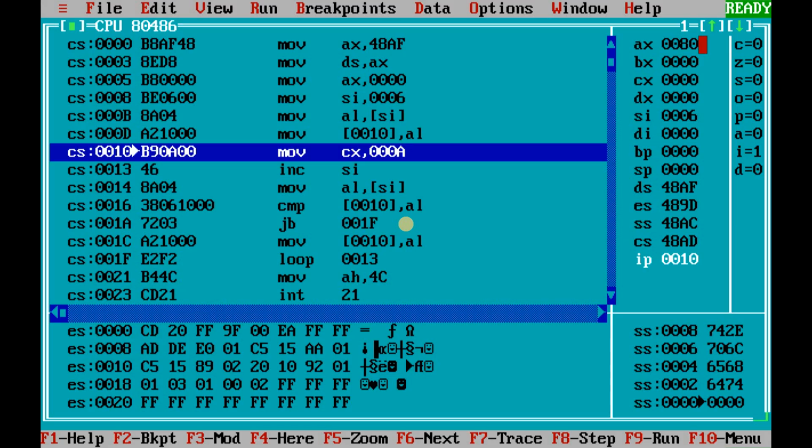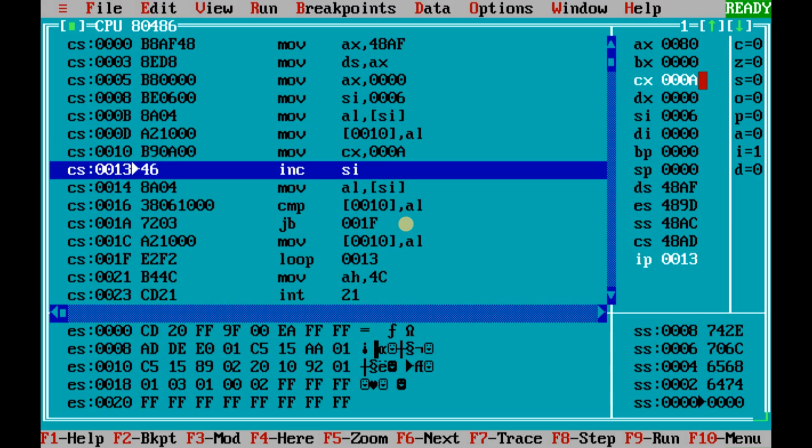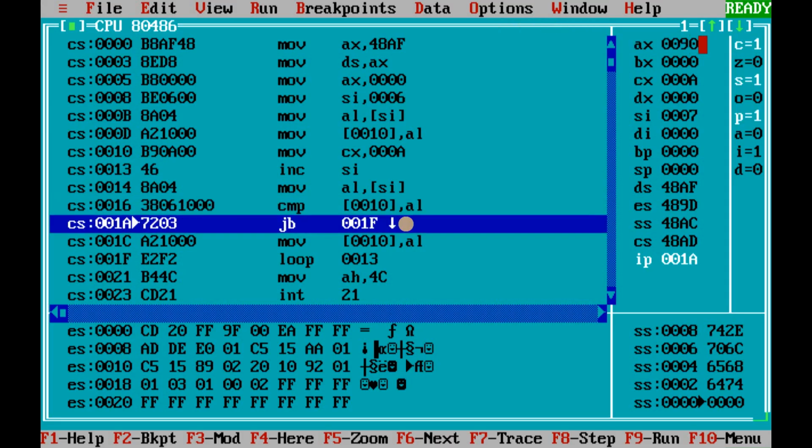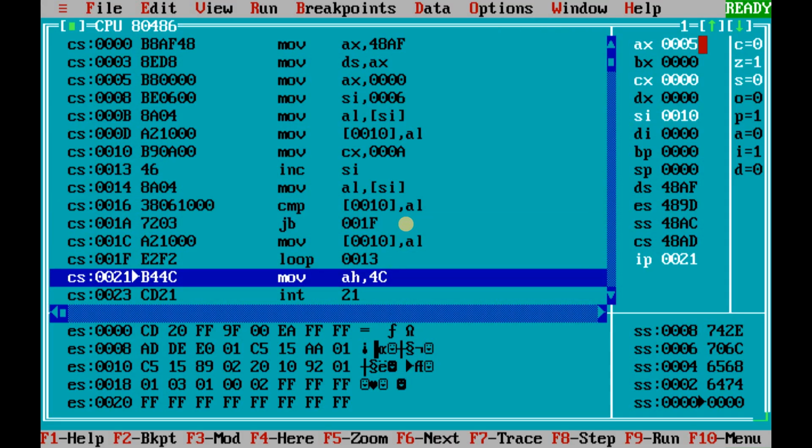F8. F8. The count is loaded. CL register is loaded with the counter, 0Ah, which means we have 10 elements. The second element we have taken is 90H. Now see the LOOP REPEAT instruction. See here, after the loop we have address 0013H.